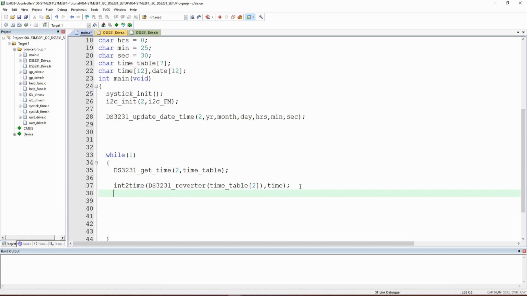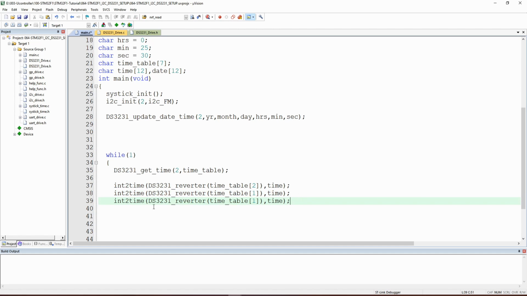Okay, and after that, we put the hour, then we put the minutes, right, 1, and we put inside the time again, we put the second. That's all. You can see how fast and easy it is. So after that, we will send time using UART, and this is coming soon.